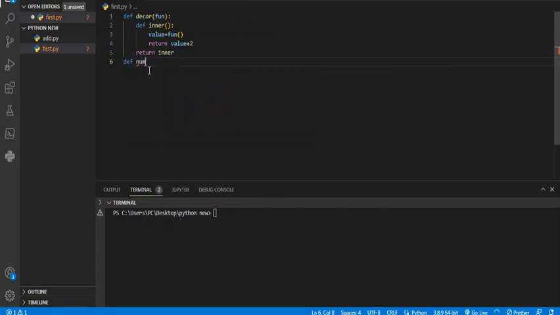It's a normal function. You know how to declare a normal function, just some. It returns 100. Whenever you call this function, it returns 100. That's it, simple. Now we have to pass this num function to the decorator function as an argument.